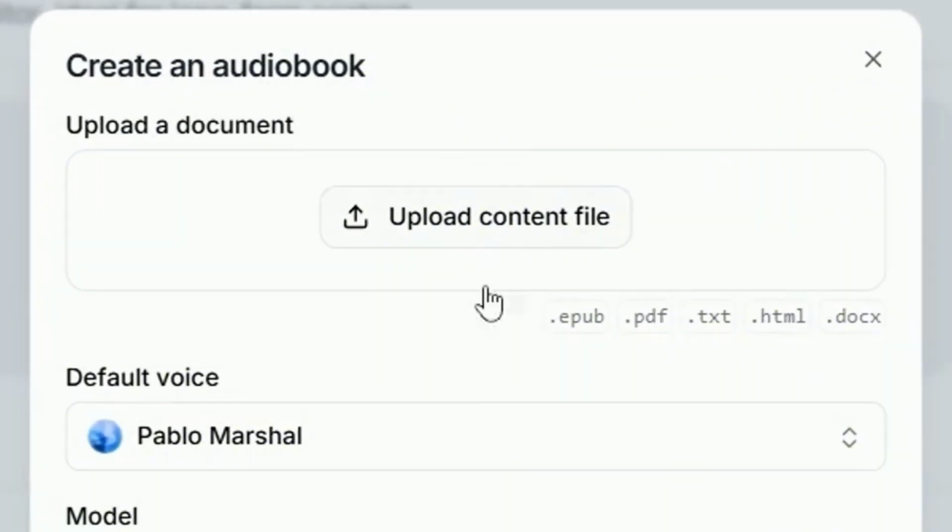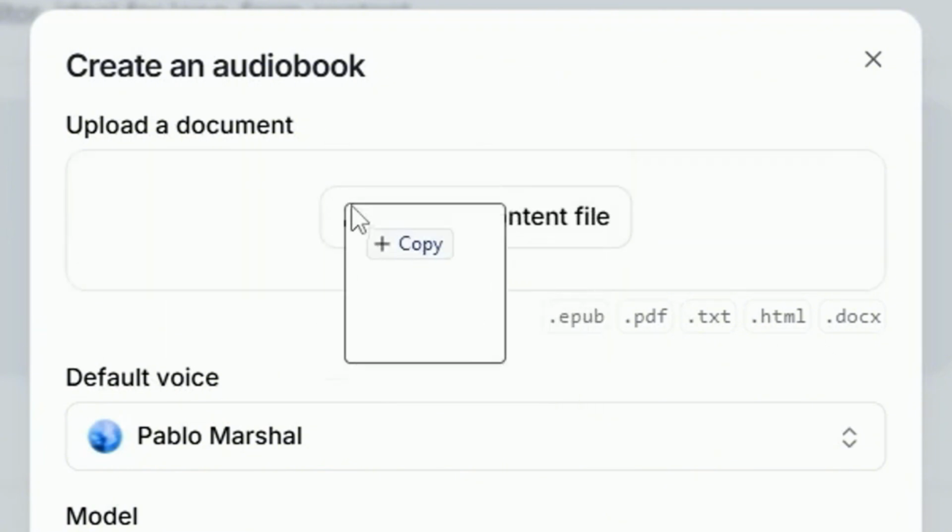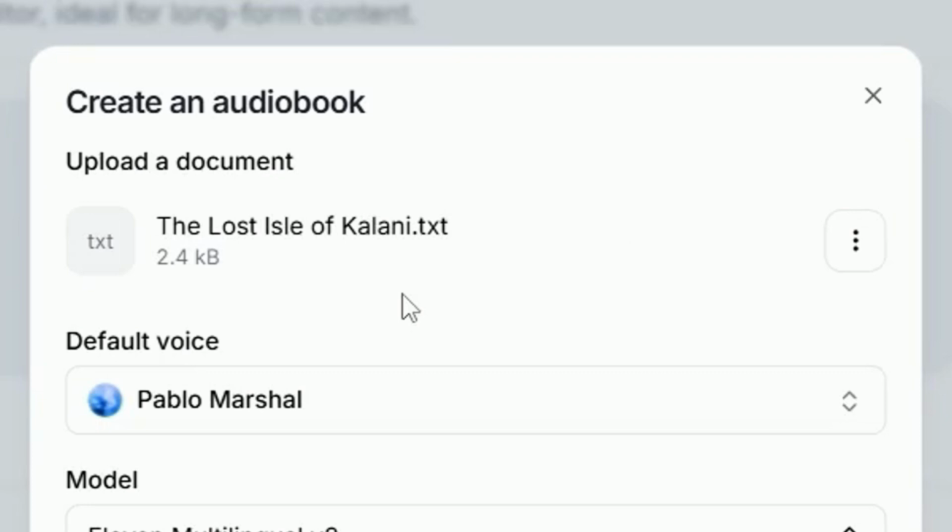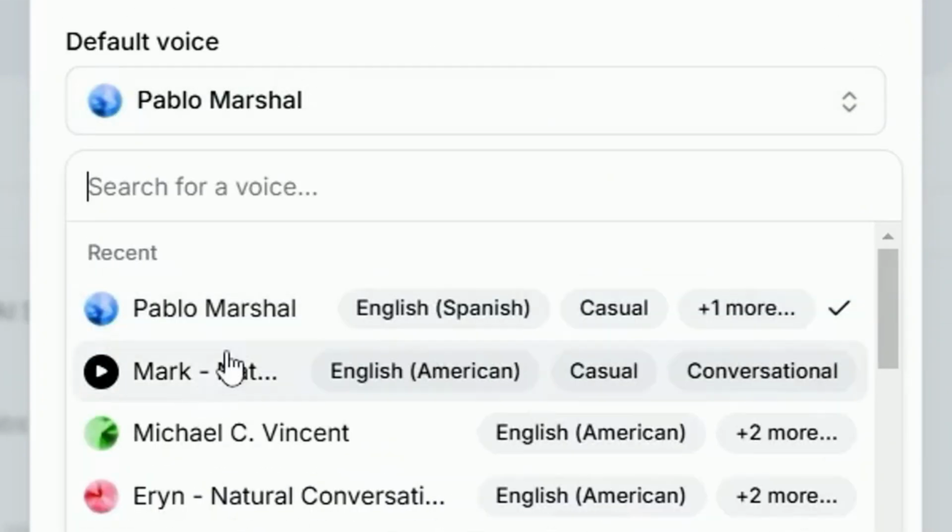The first thing to do is upload a content file, and you can upload an EPUB, PDF, text, HTML, or docx. I'm going to drag in a text file of a sample that I had AI create for me. Then pick a default voice. I'm going to go with Mark.